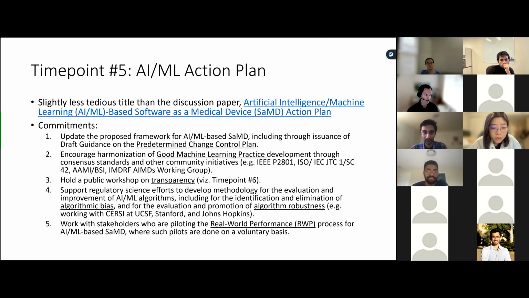Number two is to try to harmonize these good machine learning practices with other standards, right? They recognize it's not good to have a bunch of different independent standards out there. We want to consolidate and have everyone working off the same set of requirements. So that's another big point for them. They're going to hold a workshop on transparency, which they did. That's our next time point, so we'll get to that in a second.